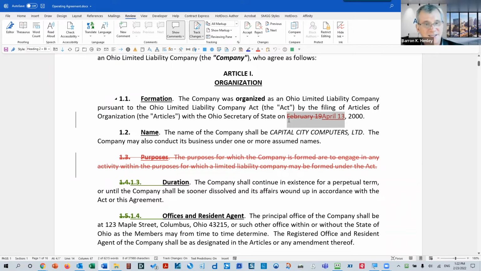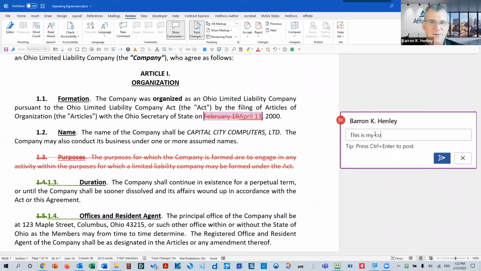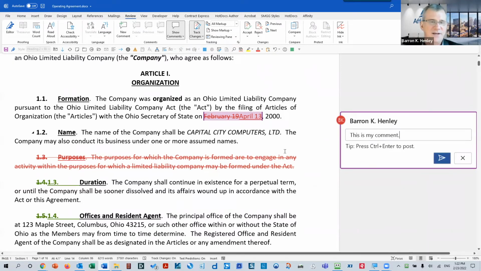So ideally select what it is you want to comment on, and then click new comment. And you're going to get this enormous Fisher Price thing, this giant box that apparently I have no control over the size of, but I have to type my comment. So this is my comment. And then is that enough to make the comment? Oh no, you have to click this little paper airplane for some reason, or hit Control Enter to, quote, post your comment.